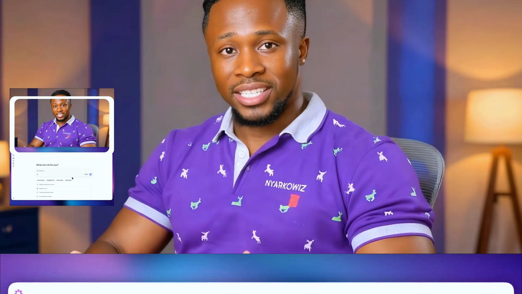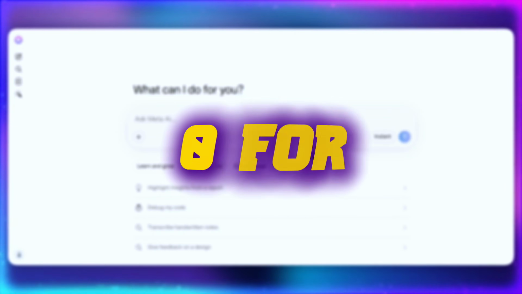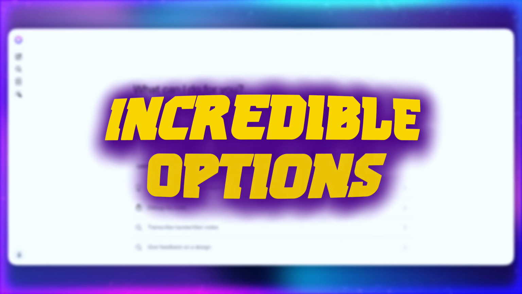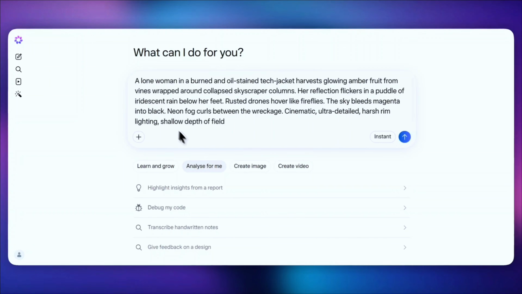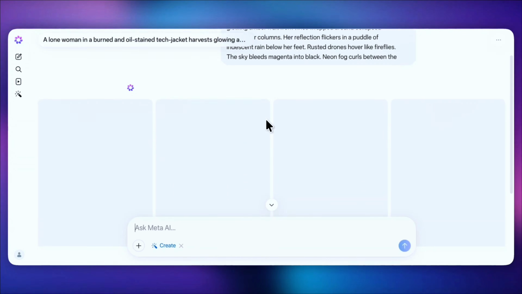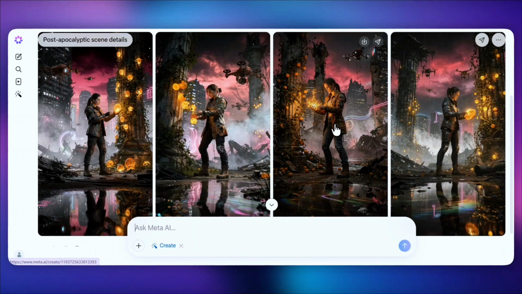Now let's get started. Before I show you how to access Seedence 2.0 for free and with unlimited use, let's explore some incredible options. This first tool allows you to create high-quality images and videos completely free of charge. Let's start by generating an image. All you need to do is enter your prompt right here, and the system will generate exactly what you requested. The results are absolutely stunning and highly detailed.